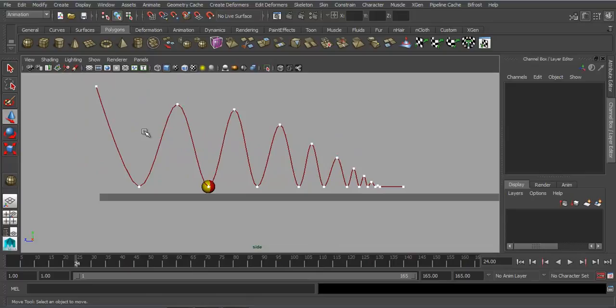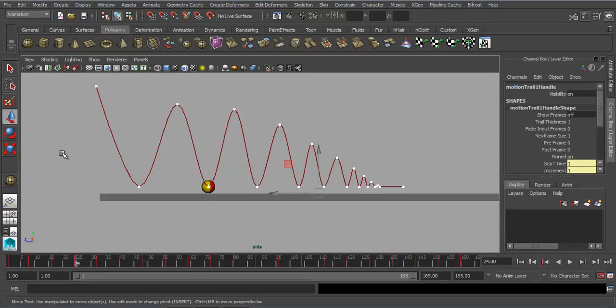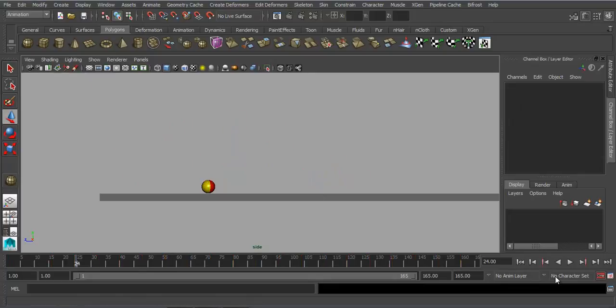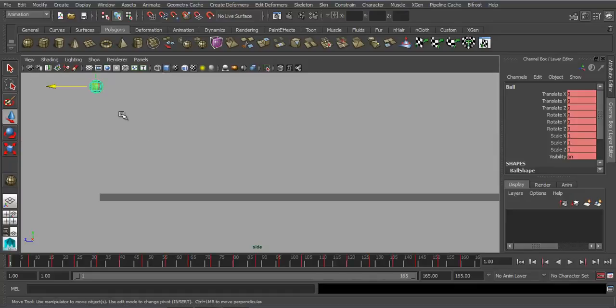As soon as you are done with the spacing, you can simply select this motion trail and hit the Delete button on your keyboard. So now I have worked on the path. Now it is time to work with the graph editor.